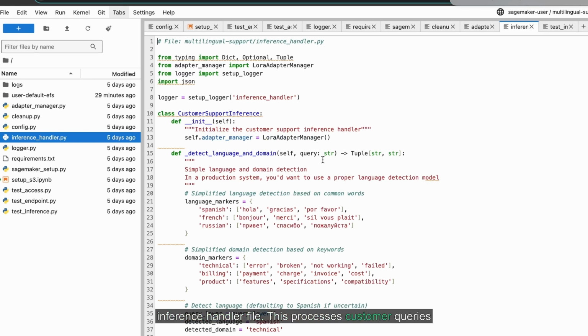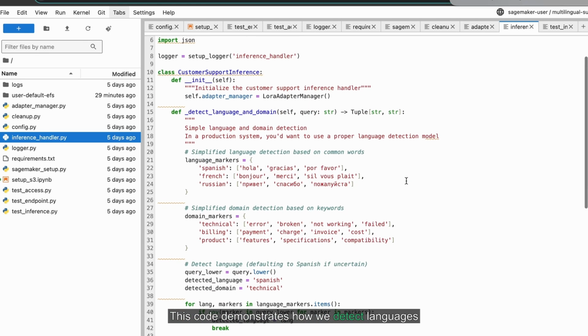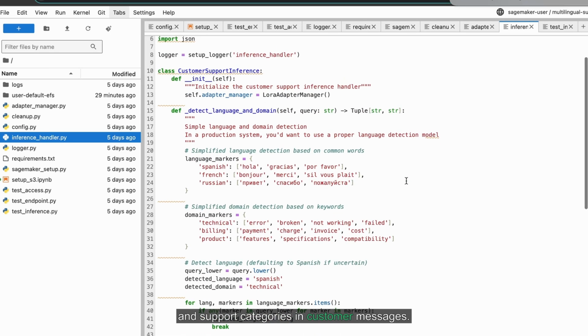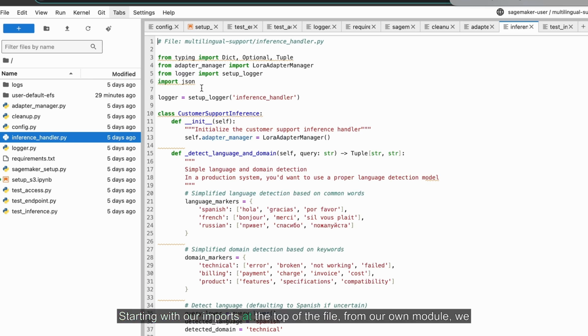This processes customer queries and directs them to the appropriate language and domain adapters. This code demonstrates how we detect languages and support categories in customer messages. Starting with our imports at the top of the file, from our own module, we import LORA adapter manager, which manages our LORA adapters, and setup logger for tracking system operations.